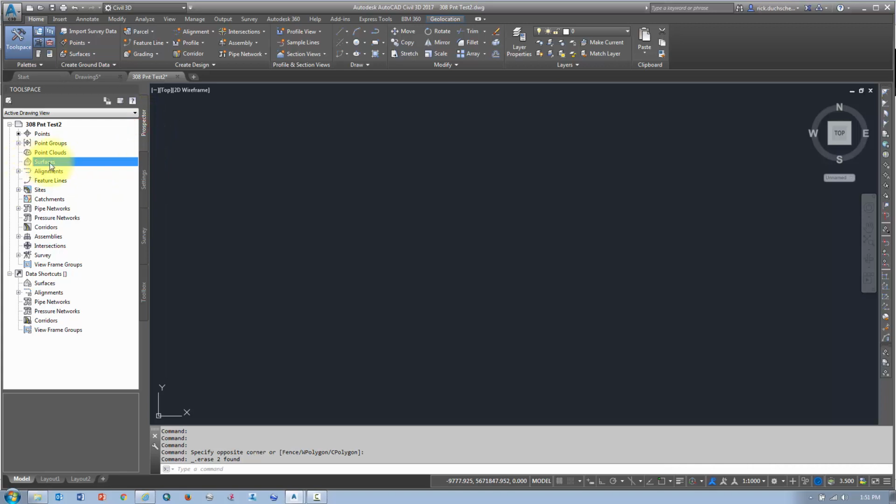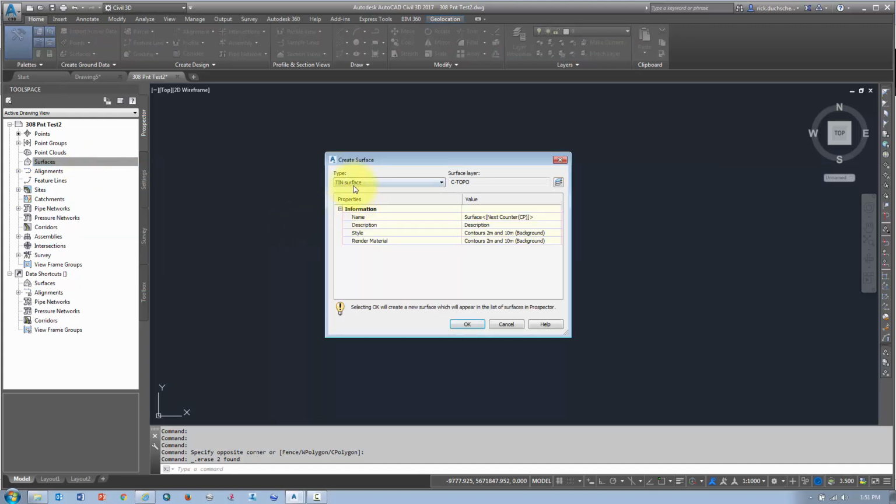So in the Prospector tab, I'm going to right click on the Surfaces section and go Create Surface. Notice that there's a couple of other options here to create a surface. I'll talk about those too in another segment. In this case, I'm just going to create a straight surface. Most times, this is the route you're going to take. So I'm going to go Create Surface.